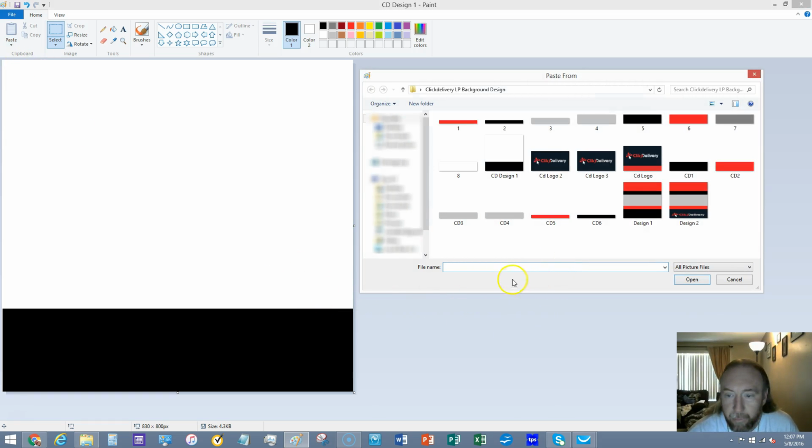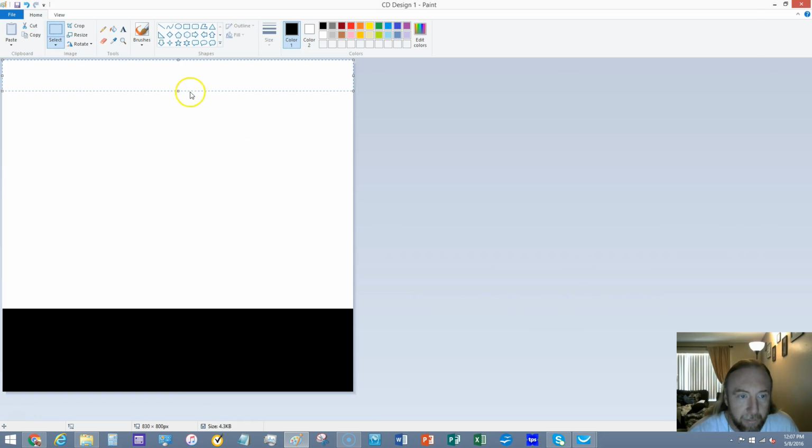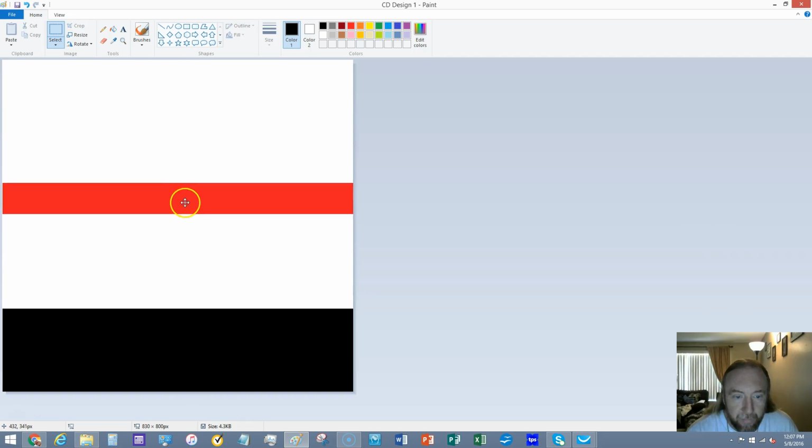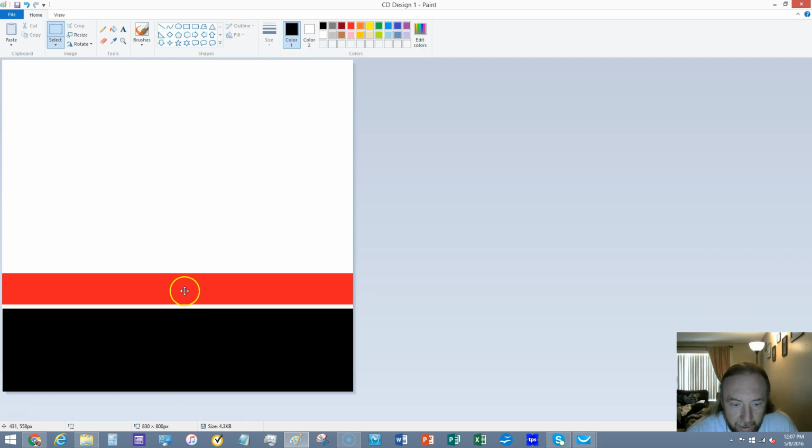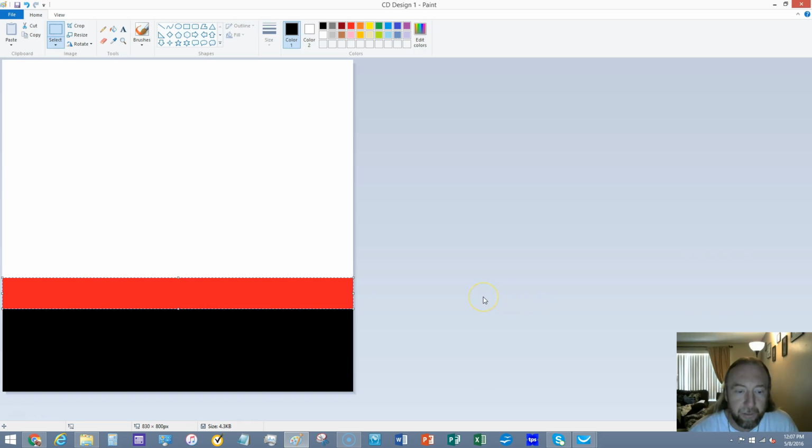And now we want our little red strip, which is CD5. Double click. Drag it on down. Line it up. Just get it right at the, until it just touches the black. Until it just covers all the white gap there. See? There you go. Click Save. It's going to save it just as it is for CD Design 1.